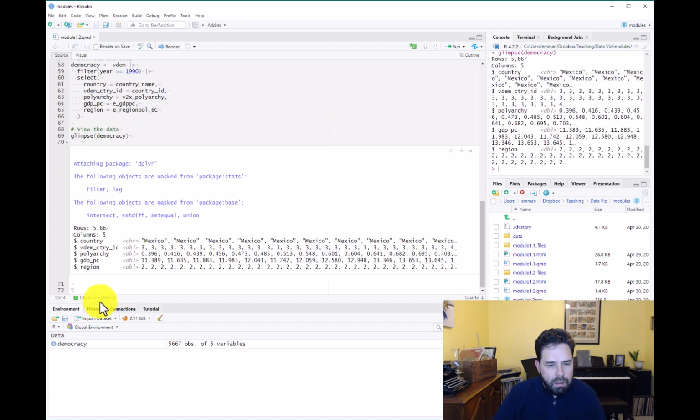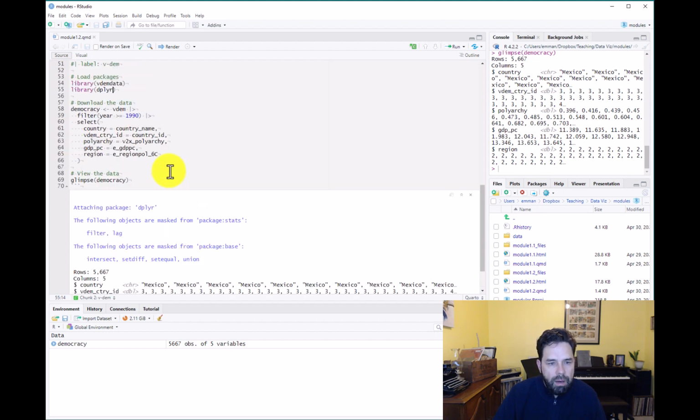Okay, and there's our data. So we can see we have a country name, we have the VDEM country ID, polyarchy, GDP per capita, and then region. But notice our region here is not very informative. It's just like 2 or 3 or 4 or whatever. And we want to fix that.